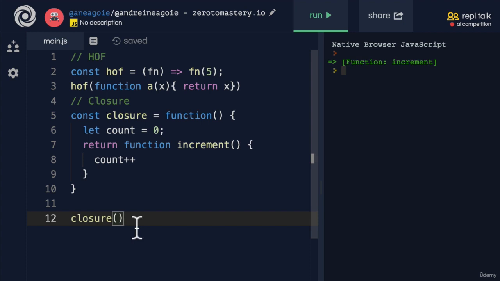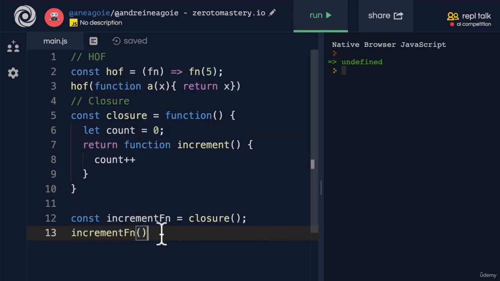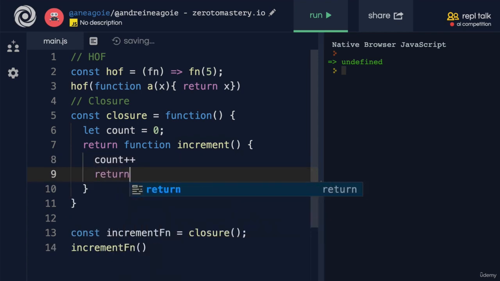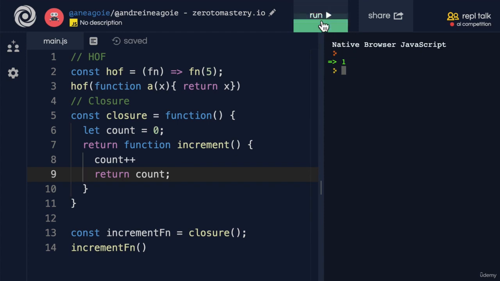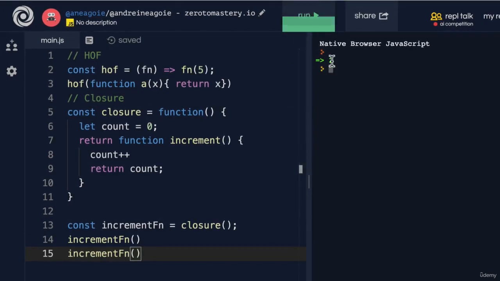And if I run this again, or if I assign it to a variable and call it const increment function, I can now call the increment function whenever I want. Let's see. I get undefined because it's not returning anything from the actual increment. So let's just return count to see what we get. We get 1. If I call this again, there you go. We get 2. And then once again, for good measure, we get 3.